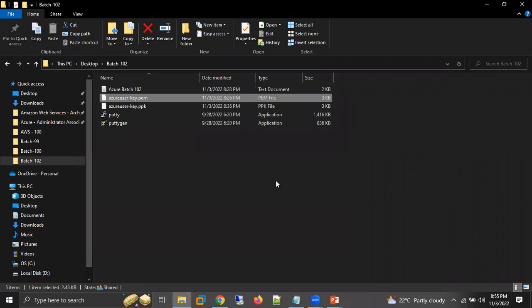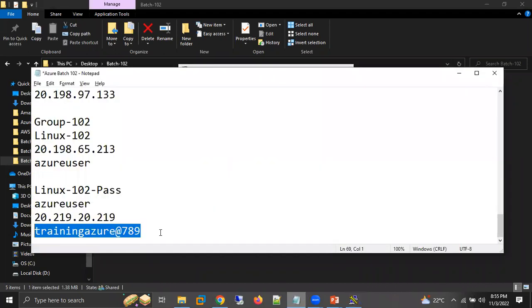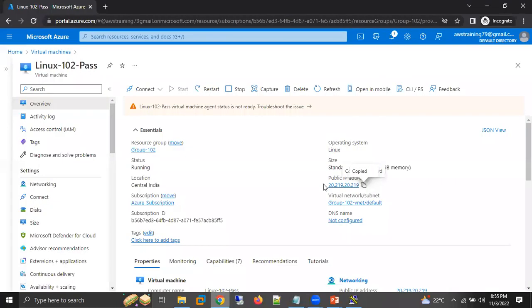Okay, I'm again going to show you how to connect this machine with the password option. So double click on PuTTY. It is asking for host name or IP address. I have already noted down the IP address in my notepad file, so copy, paste. But I can directly do it from here also.